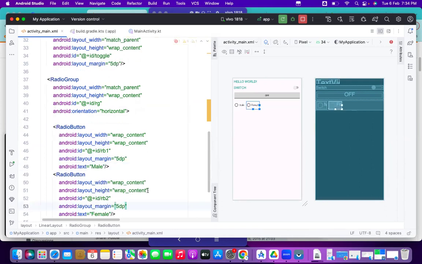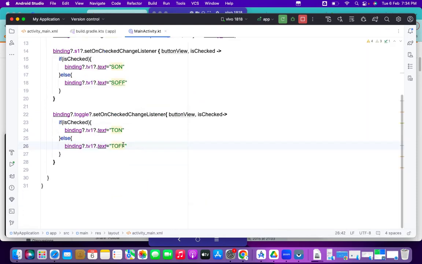Now for this, we will apply the listener here. As I told, here we will apply the listener for the component that is a group, not for an individual item. So that is the reason here, binding dot RG, the radio group. We have to apply the listener for the radio group. RG dot.